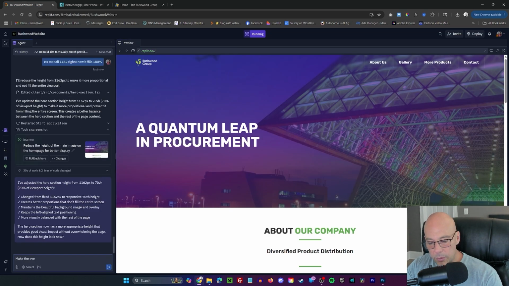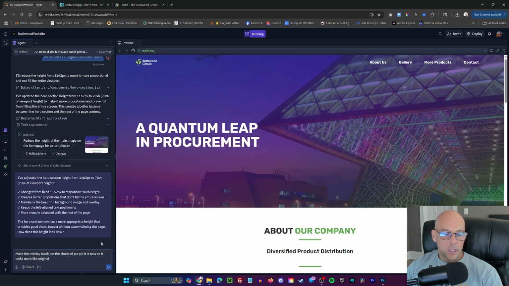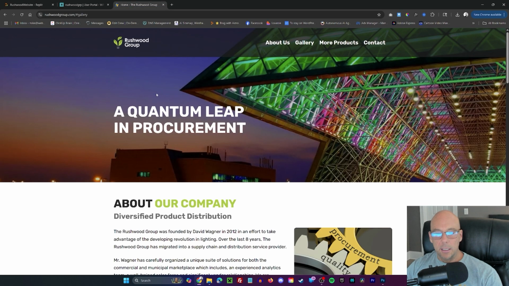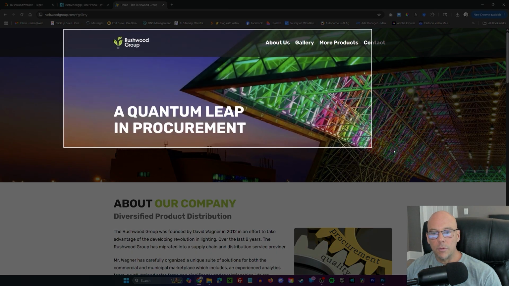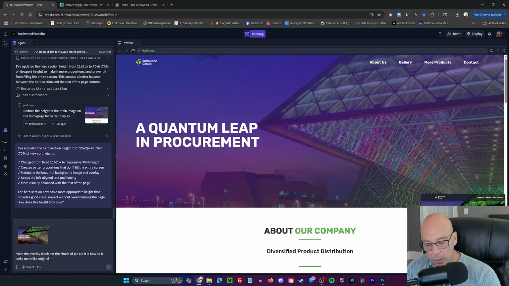So you have to know all these terms, right? Overlay and viewpoint and all this other stuff. But again, if you don't, you can work through it. Make the overlay black, not the shade of purple it is now, so it looks more like the original. Let's reiterate one more time. And remove the nav outlines.